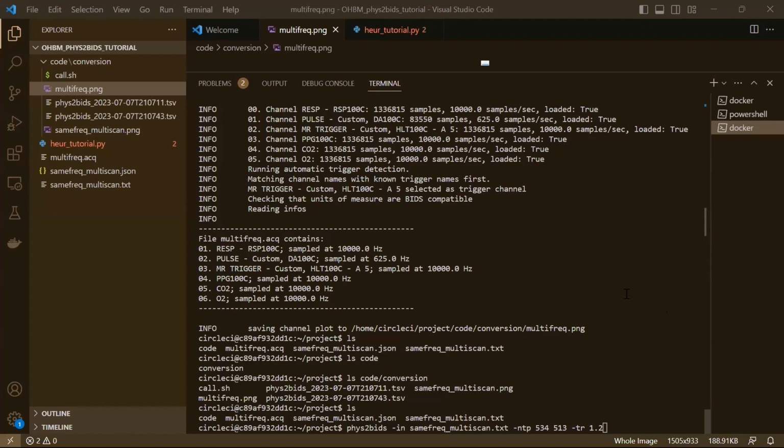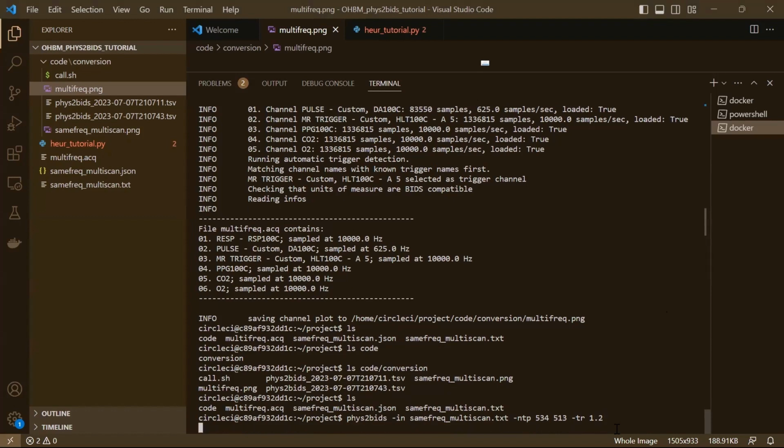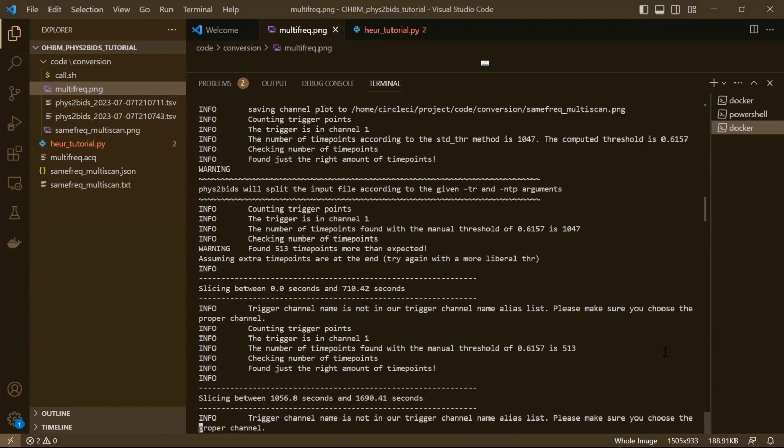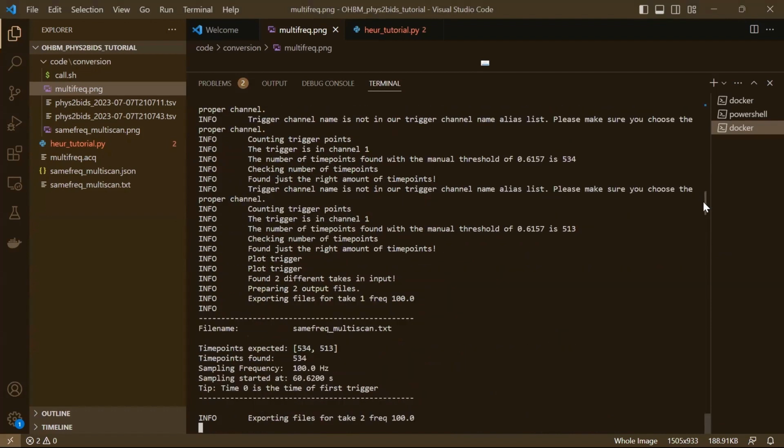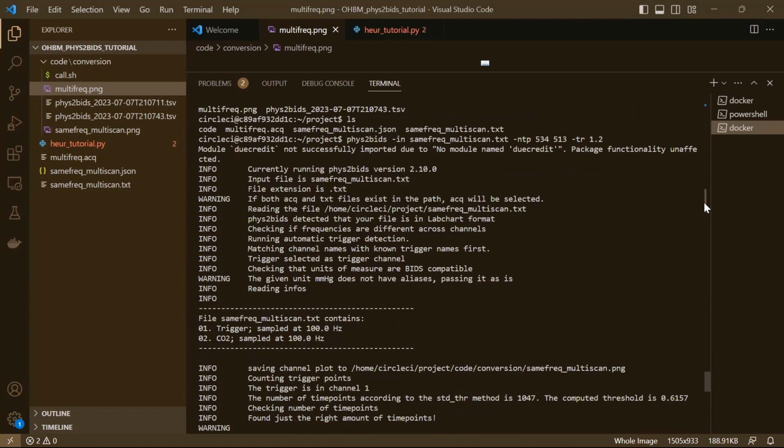Okay, so now that we've taken a look at that first file where we had CO2 traces and MR scanner traces, we're going to run Phys2Bids again with that as our input. However, now we're going to specify the number of time points in each of those two sessions that we saw. So that's this NTP argument, and I know exactly how many scan volumes we collected during each of those, as well as the TR. So I'll specify both those things, and we can see that Phys2Bids gives us a lot of outputs.